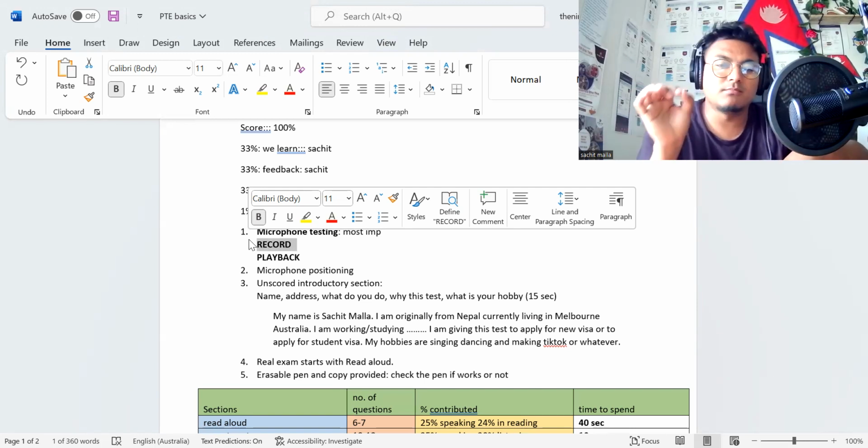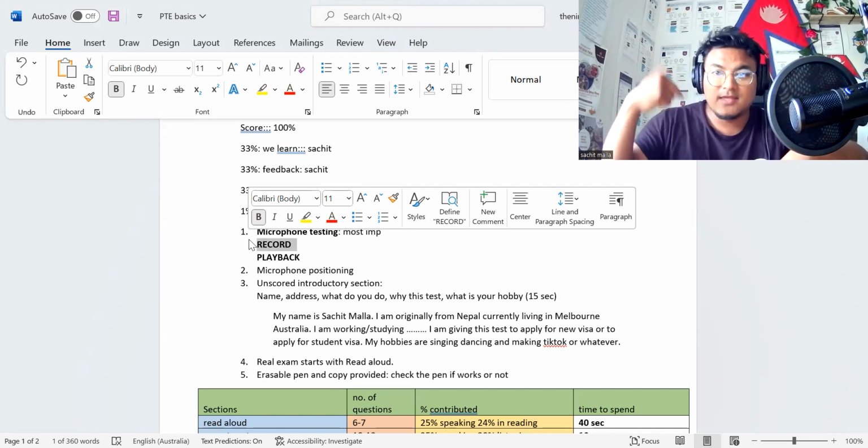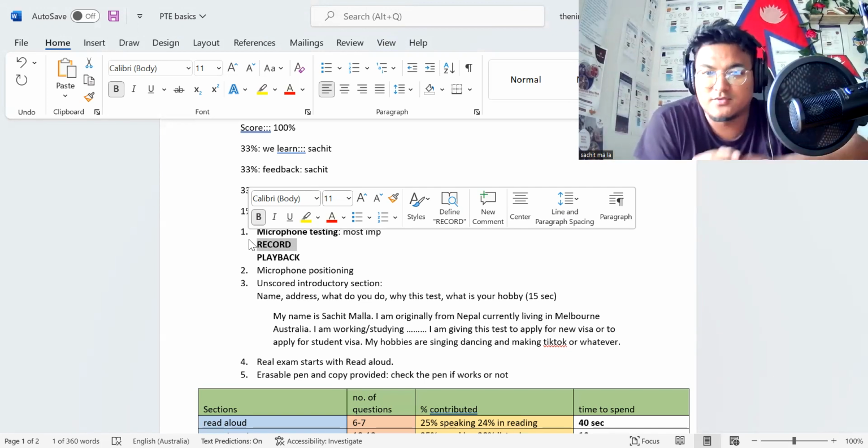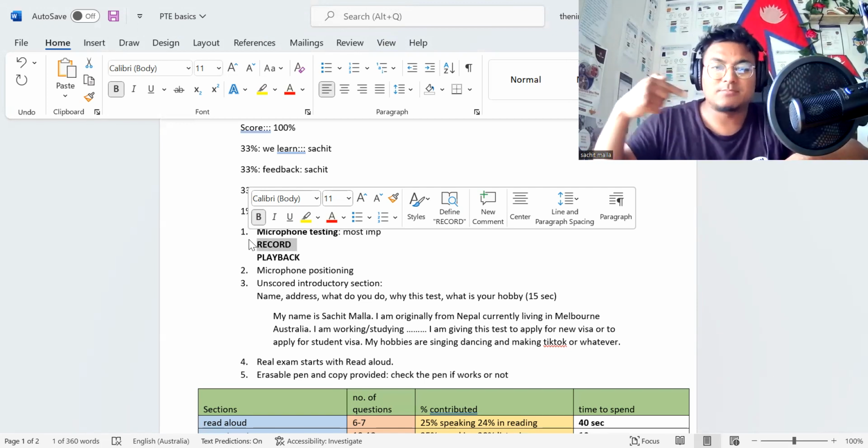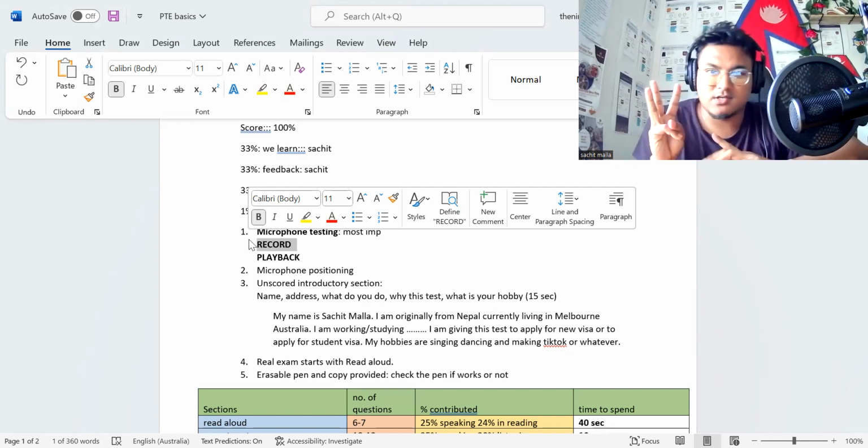After that, there's a button called playback. You click on playback, and then you will hear the recording you just made. Hello, hello, mic testing 1, 2, 3. That is recorded, and you are pressing playback now. When you hear that playback sound, there are three things you need to consider.